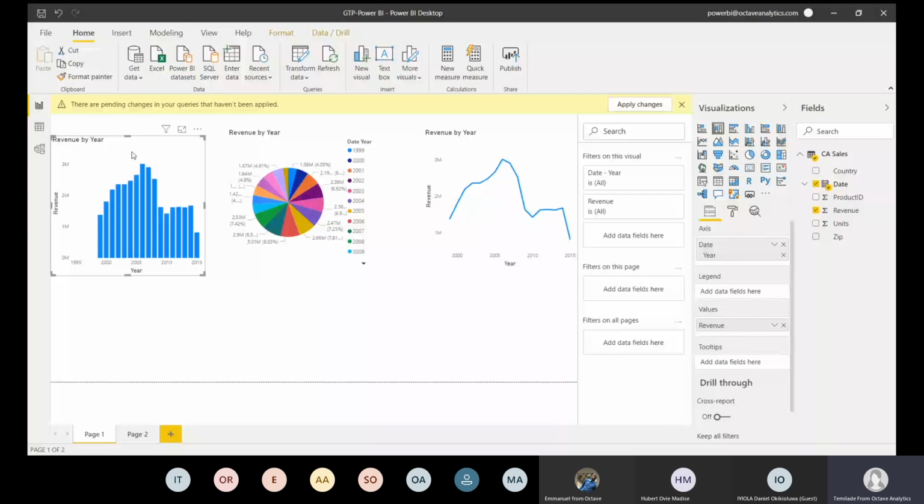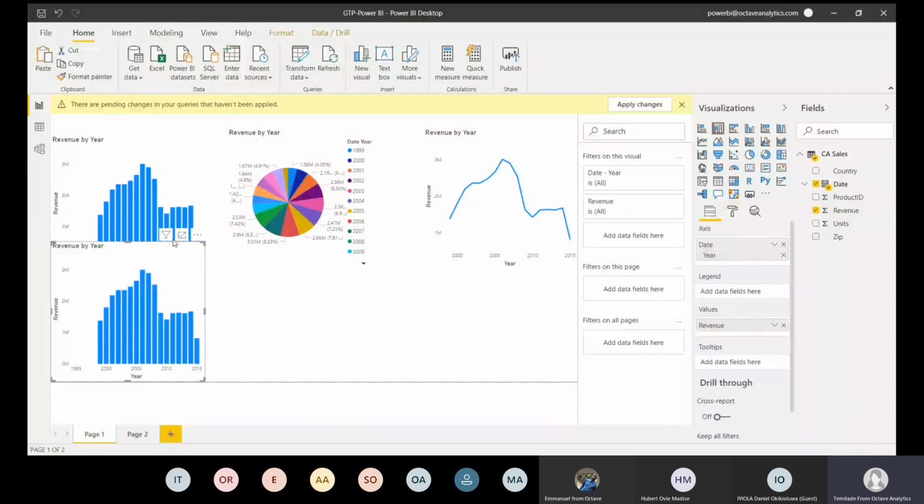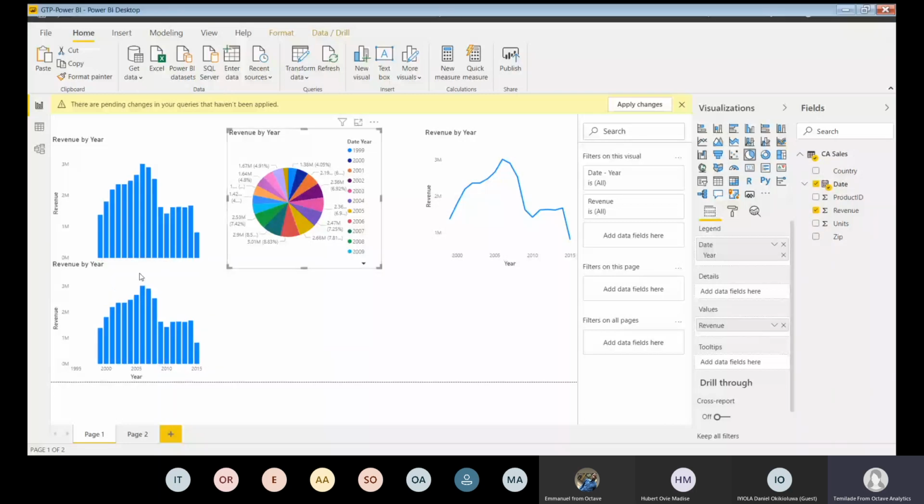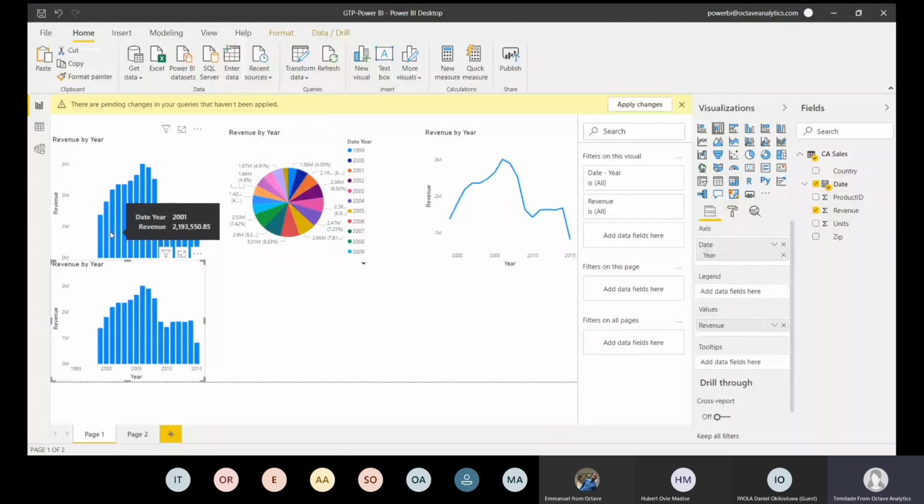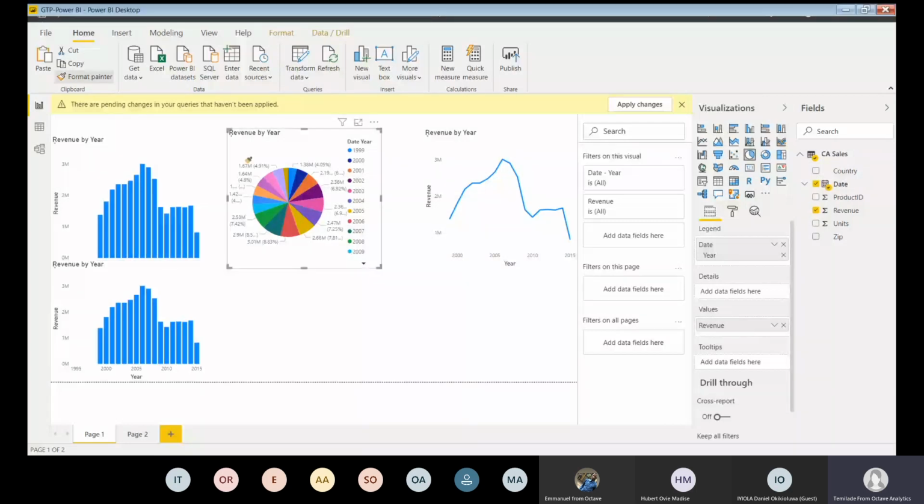So you can copy. If I click on copy, I can just paste my visual. It's just as simple as that. If I have two similar visuals and I want them to have the same format, I click on format painter, and I click on the visual I want to have that same format.